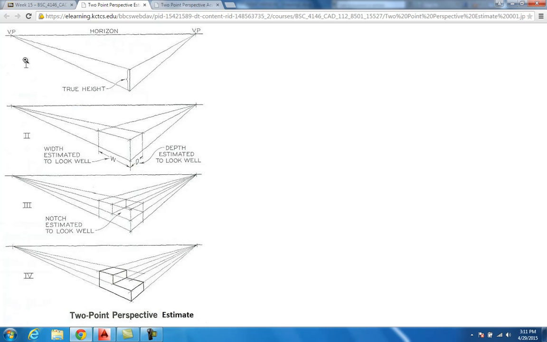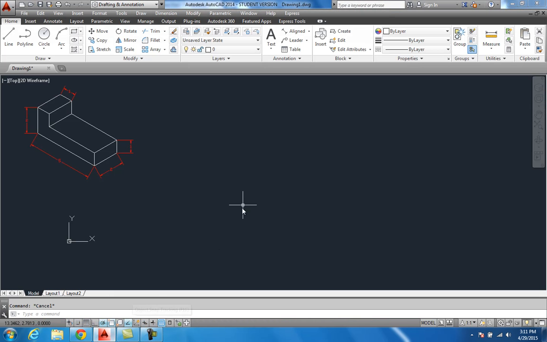And you'll notice those vanishing points will be on the same line. They're on that horizon line, so they will be on that same line. And you can see that you're just sending your projectors out, and you're estimating the depth. That's basically, and this is kind of like the drawing that I want to draw. It's going to look just like this. So let's get on there and draw that.